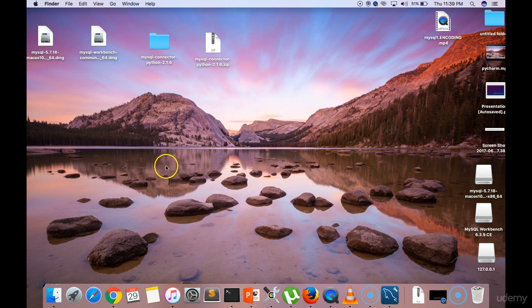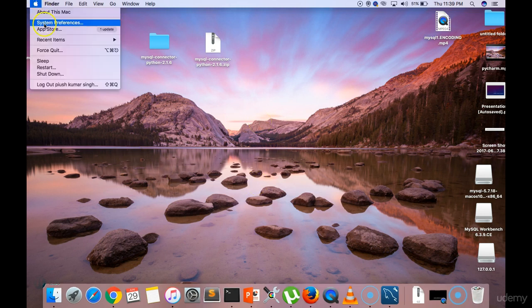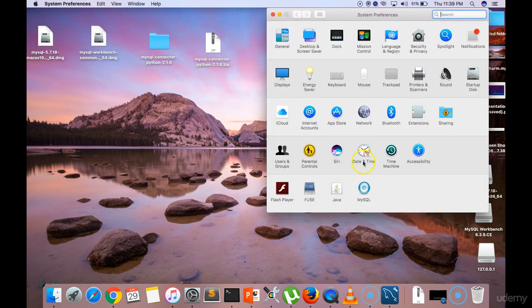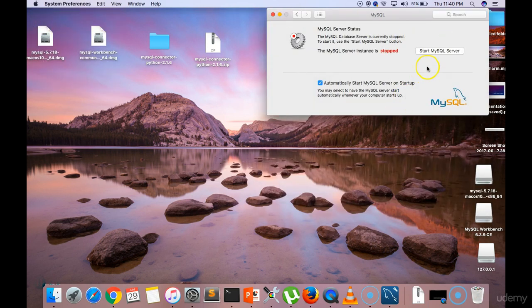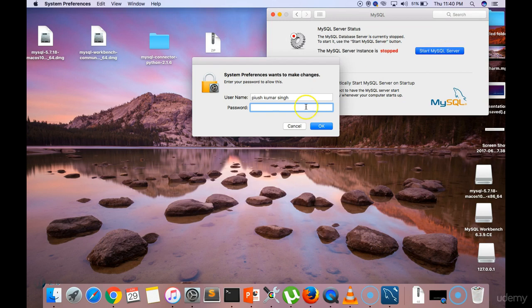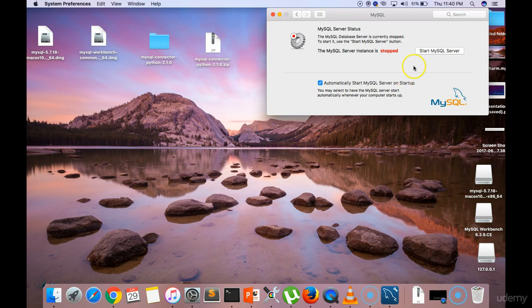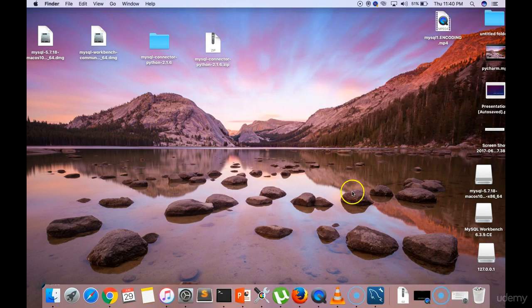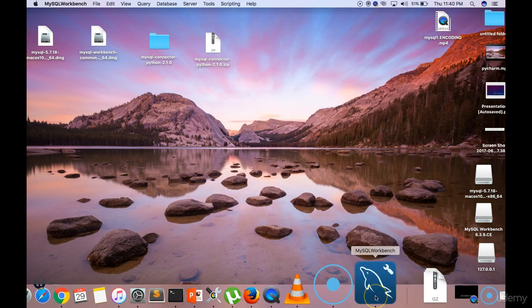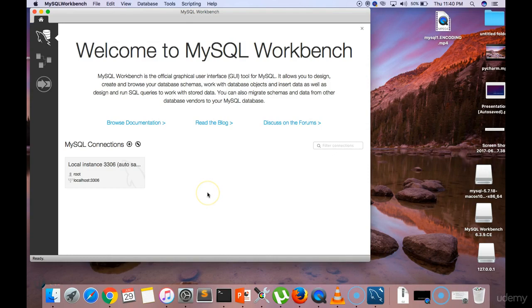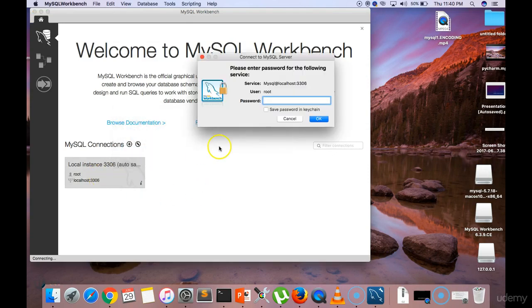We have to start our MySQL server, which is from System Preferences, MySQL, and start our MySQL server. Just put your system password. So here you can see the server is running now. Just click minimize. After that, just click on MySQL Workbench. So here we have a MySQL Workbench. Just click on local instance.